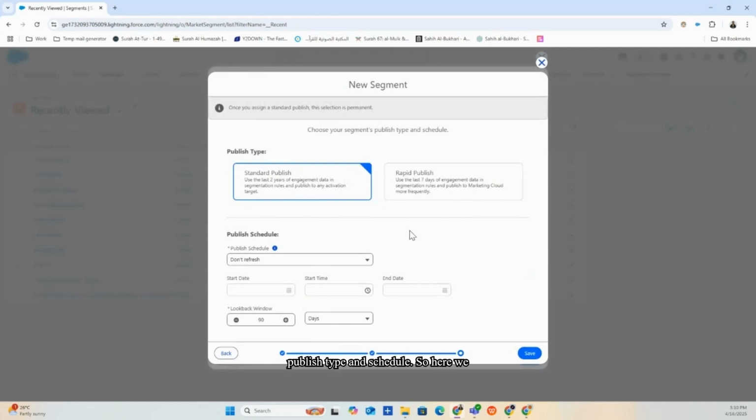Now, choose your segment publish type and schedule. Here we have two options, Standard Publish and Rapid. The Standard one takes data that is in the org for the last 2 years, and the Rapid one takes the data that is in your org for the past 7 days. So let's say you want to use data that is in your org for the past month or more than a week. Then the best option is, of course, Standard Publish. But if you have data that you have recently uploaded into your org and it hasn't surpassed the 7-day limit, then you can use Rapid. For us, we're going to use Standard Publish.